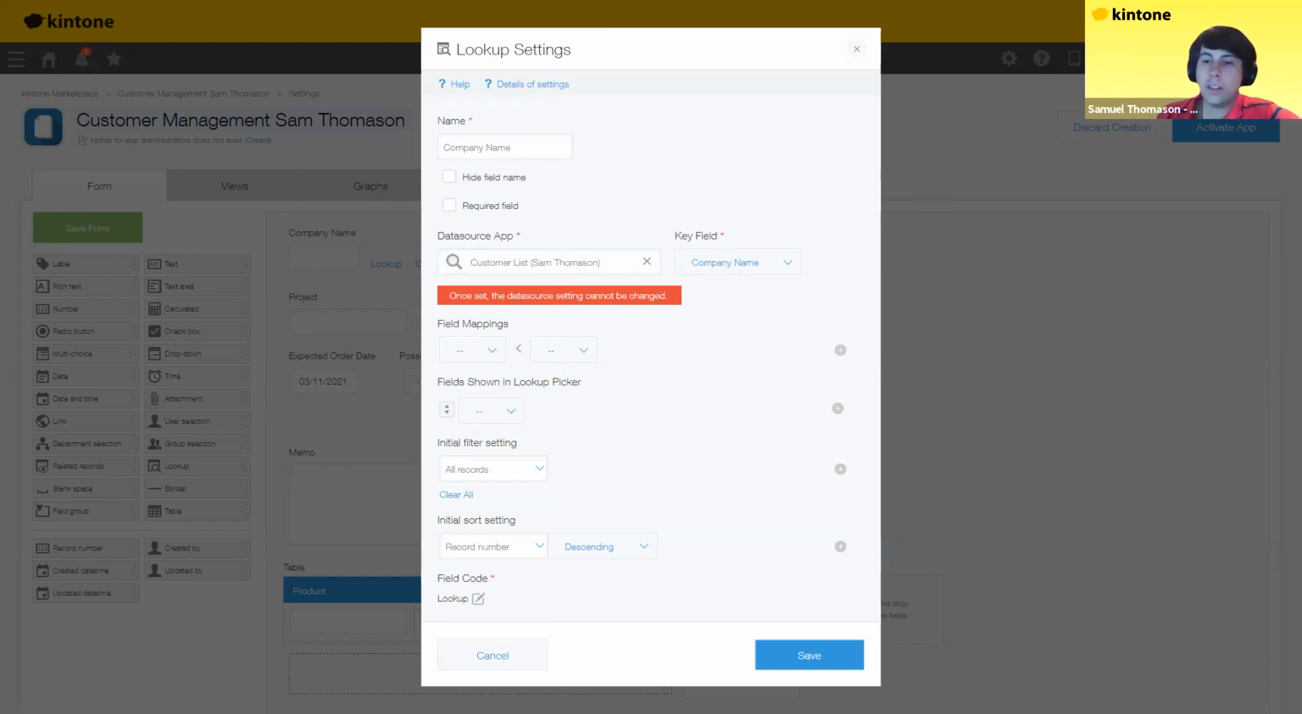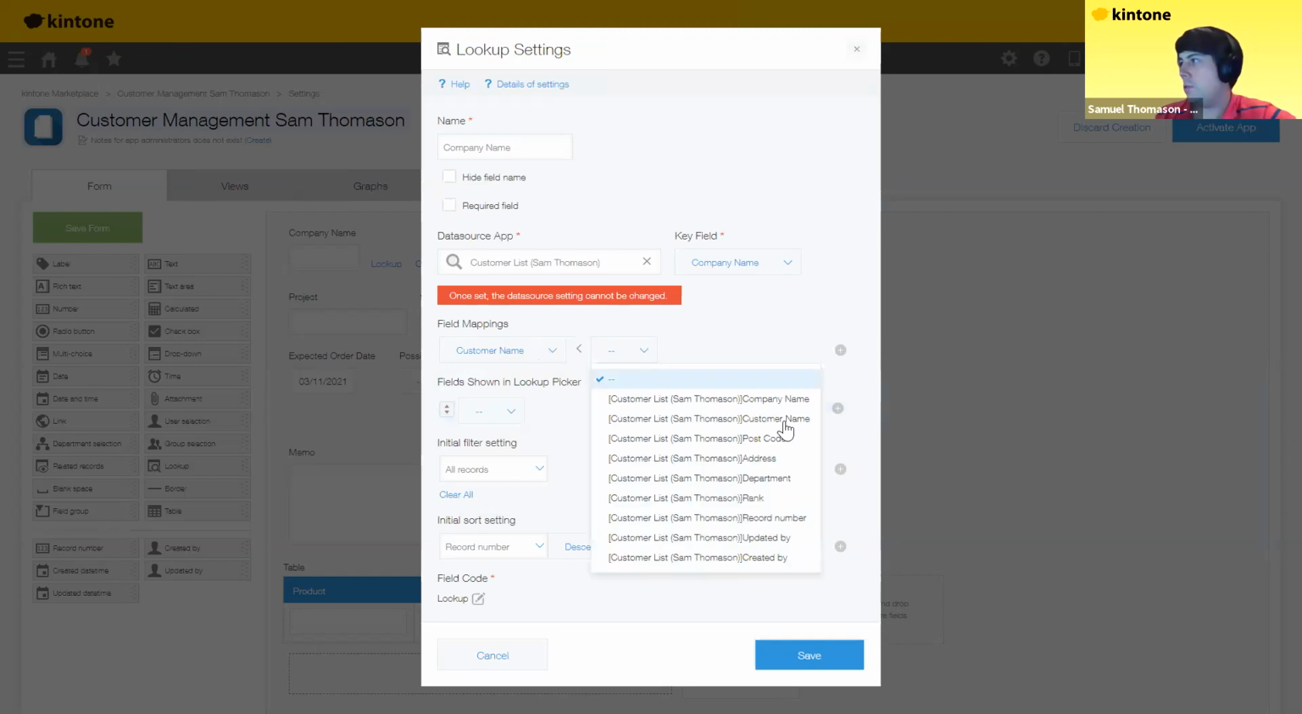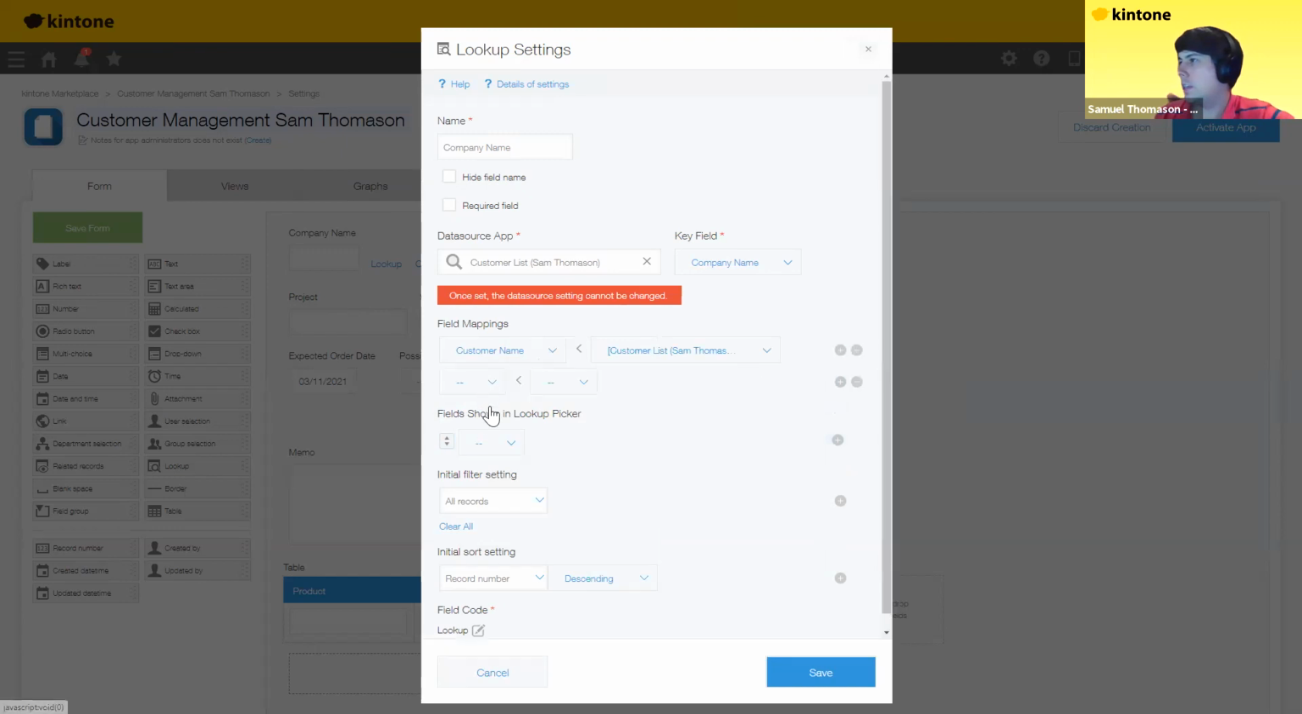Now let's hook fields from your customer list up to our new relationship management app. Okay, so let's pick customer name. And then we're going to connect that to, you guessed it, customer name. Make another one. Let's have customer number as well. And you guessed it, that's going to be connected to customer number in our customer list app. Alrighty.